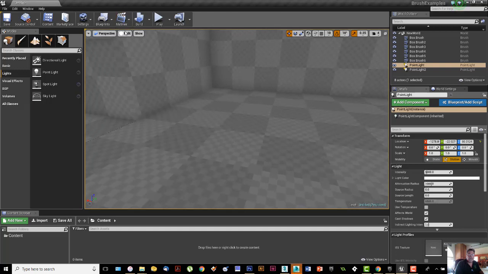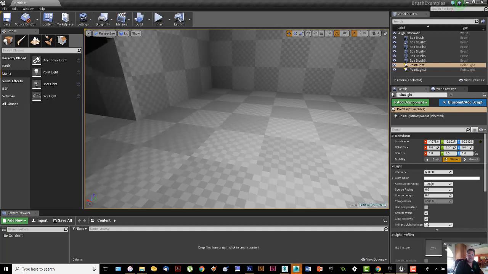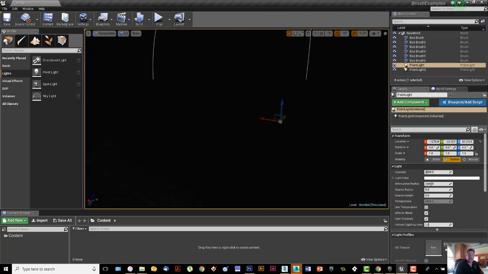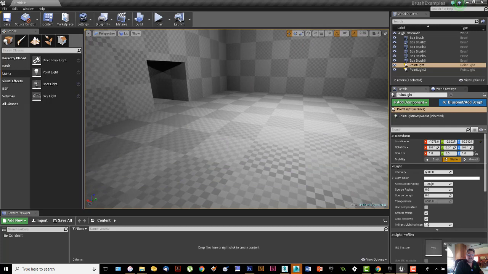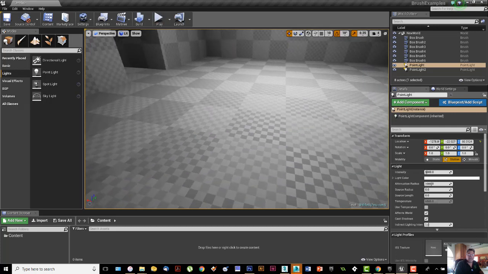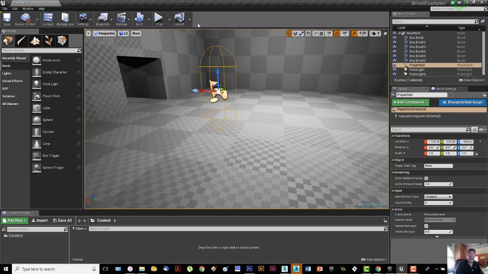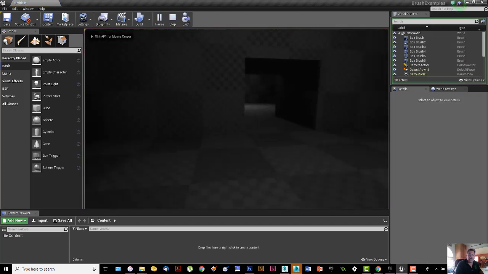And then what we'll do is we'll change this now to lit. And you can see if I come outside that space, I can't see anything because the lights are contained inside, but I actually have playable space in here. And the last thing I will do in the last 30 seconds is add in a player start just so I can go in and see what it looks like.